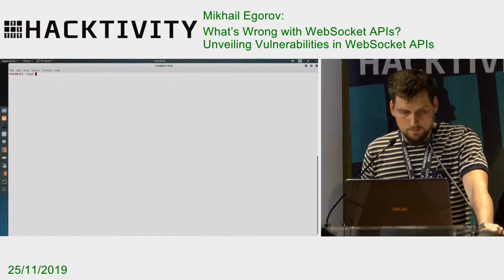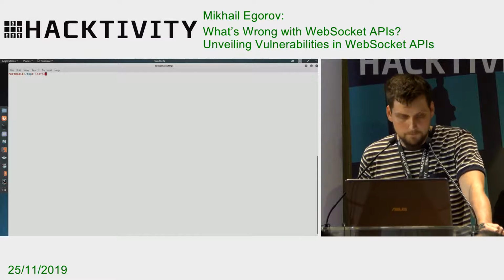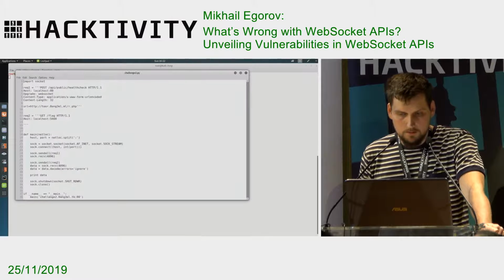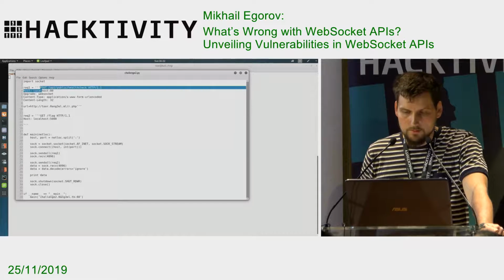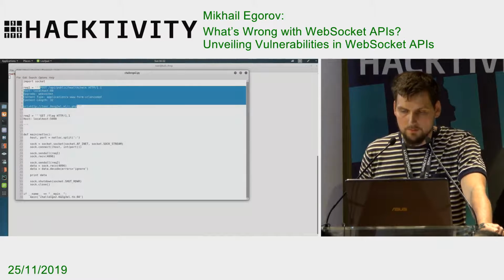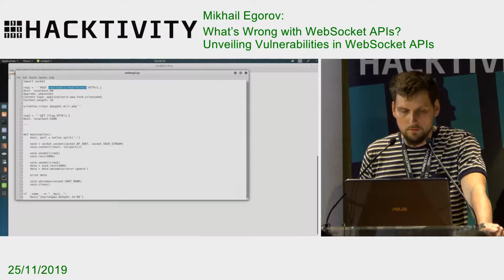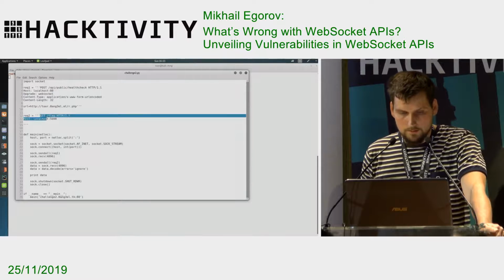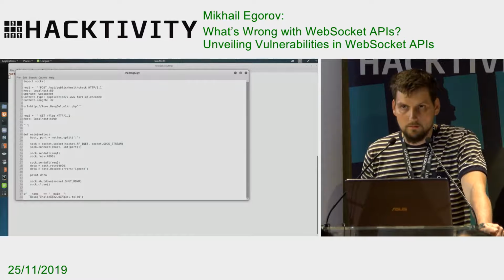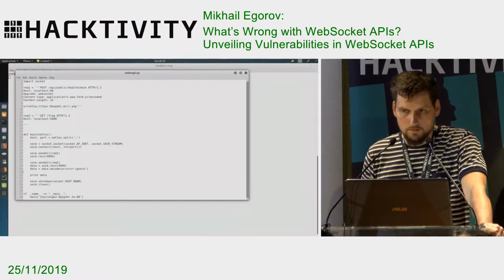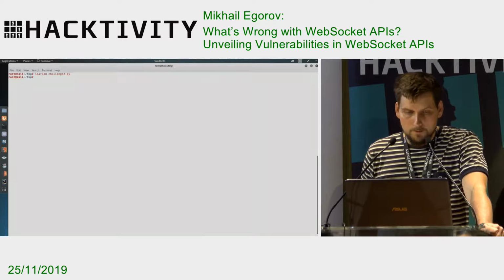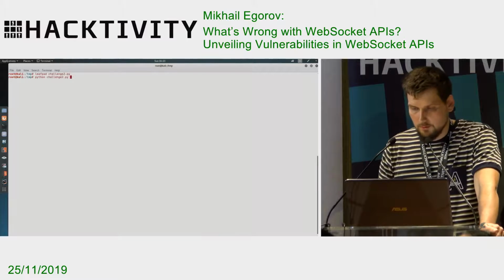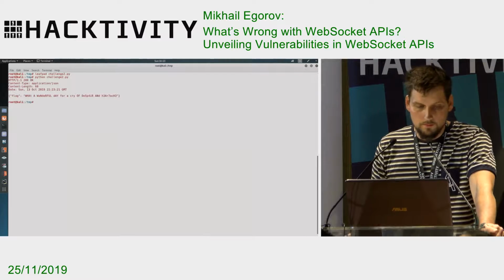Here is our solution script. Again, it has two requests. The first one establishes fake WebSocket connection to the backend. And the second one retrieves the flag by accessing internal API. And when we launch it, we should get the flag. Yes.